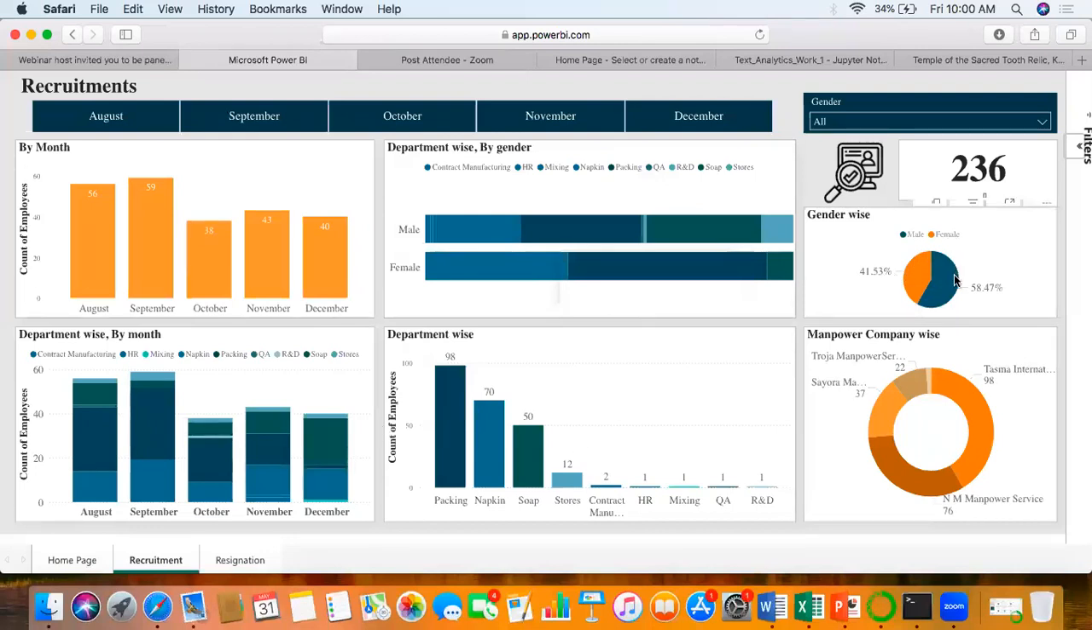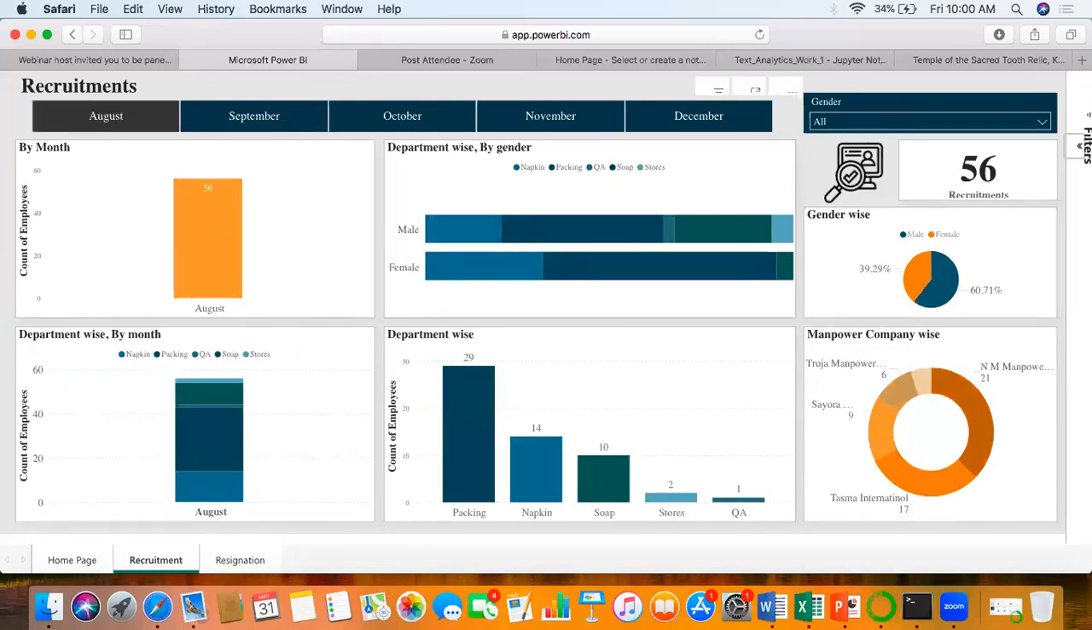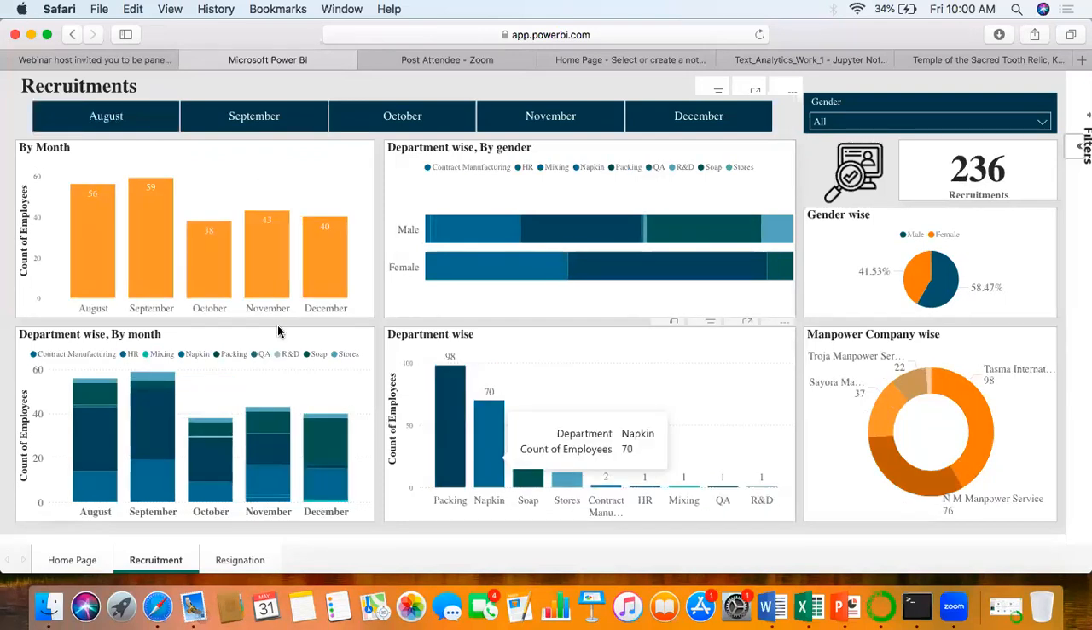Here, gender wise, how many male, how many female, percentage, right? If this company gets manpower from contract labor, different companies, then you can see which company has sent how many people. Even those we can do, right? So if I want to highlight the month of August, then this is only the month of August, recruitments that happened in August. If I want the entire country, entire period, it's this.